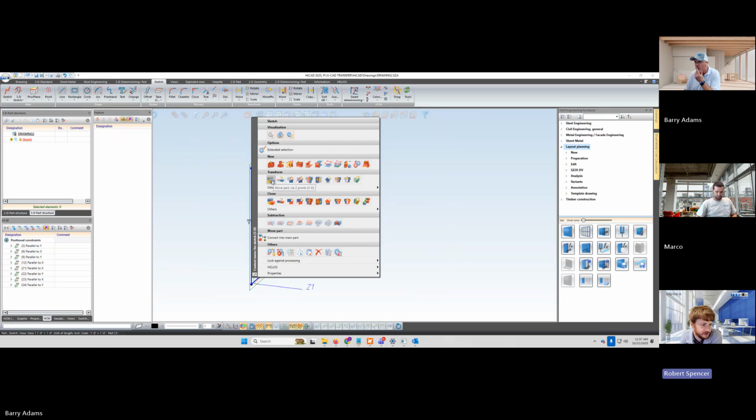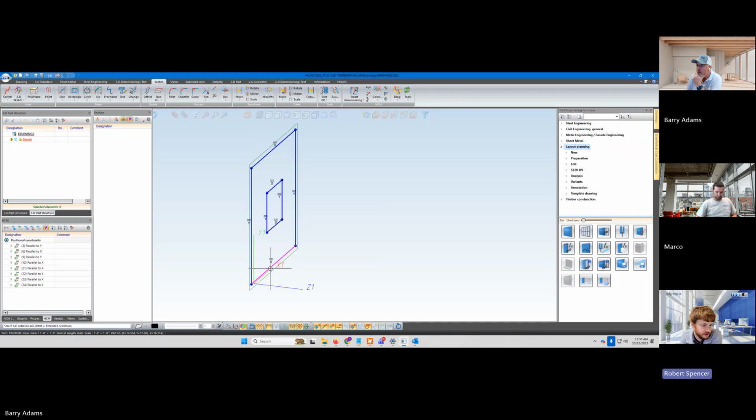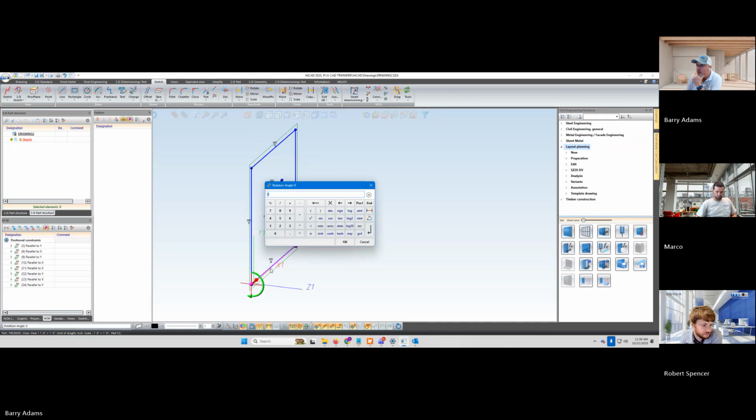So let's look at them carefully. One is just move. Two is move an edge. Three is not rotate. Four is not rotate. When you go to the next one, now we got rotate about an edge. Let's try that one this time. So just click. Okay. 90. That's going to rotate it.